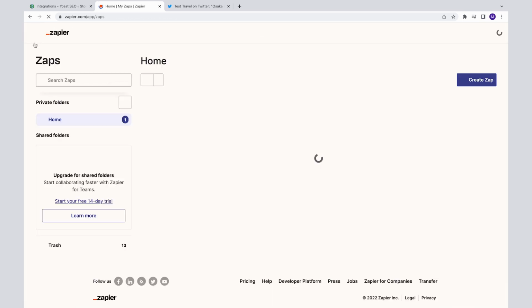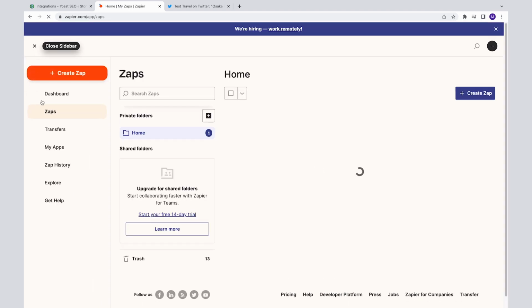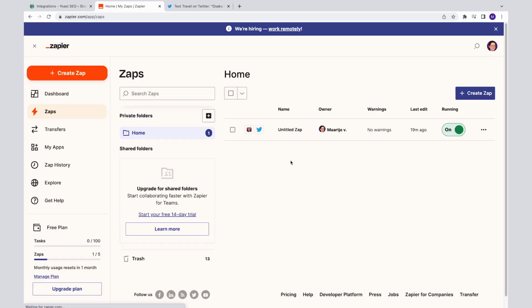Now I can find this Zap if I click the menu item Zaps on my Zapier dashboard, and I can turn it on and off or edit it if I need to. Right now you can only create one Zap per site. If you want to use Yoast SEO to output more than one Zap, you could create several draft Zaps and then switch between them by turning them on and off as needed.